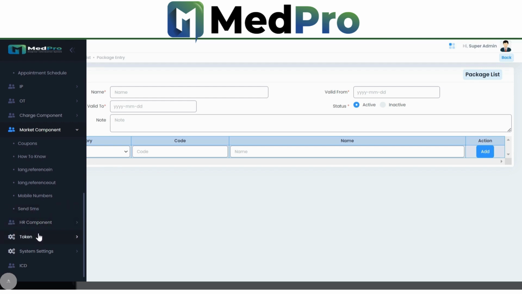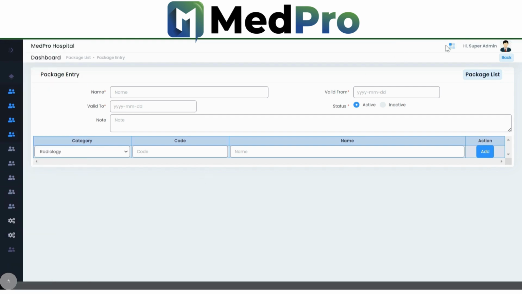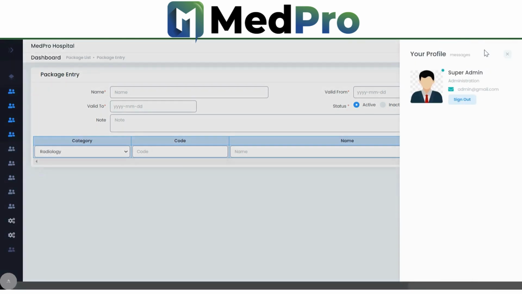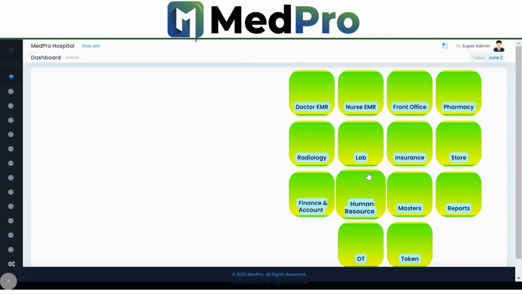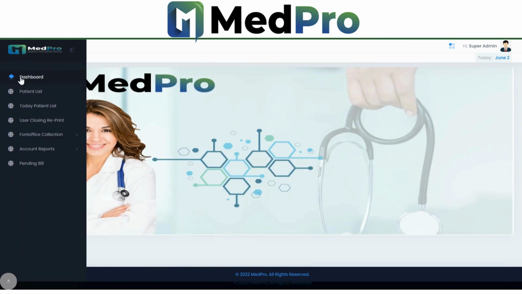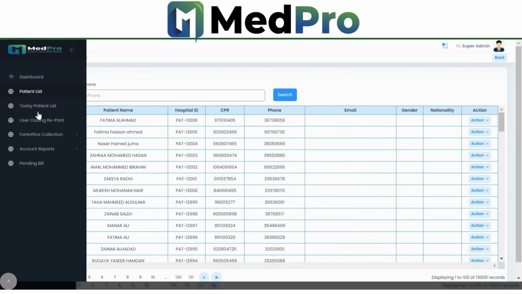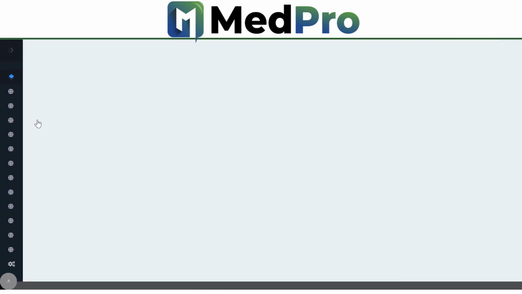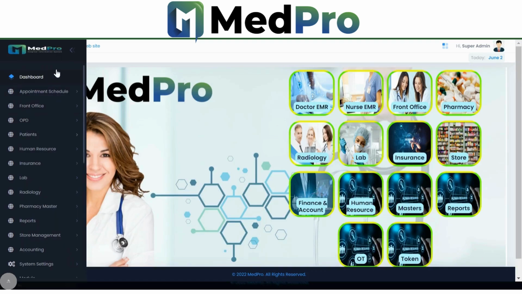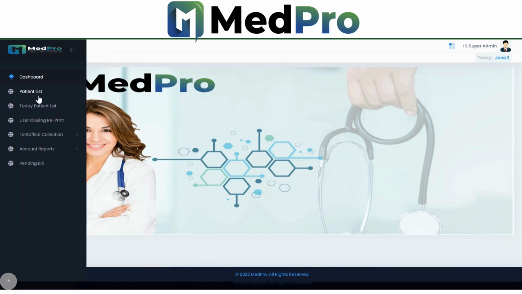HR component, token management system. We have the token management system built in. With this system you can set up the token management from here itself. And the reports, n numbers of reports are available. The patient list, you can see the entire patient list. Then user closing, the user who has done the user closing, you can do the reprint from there.